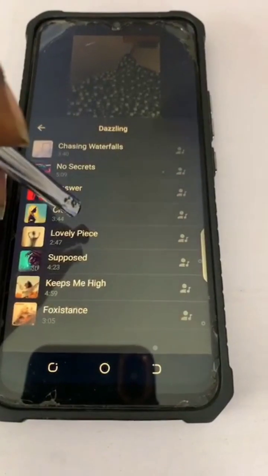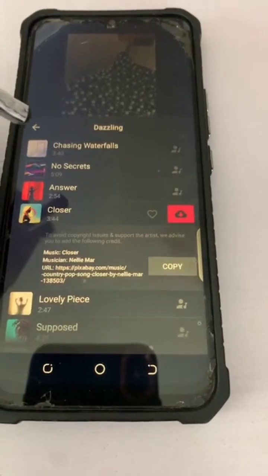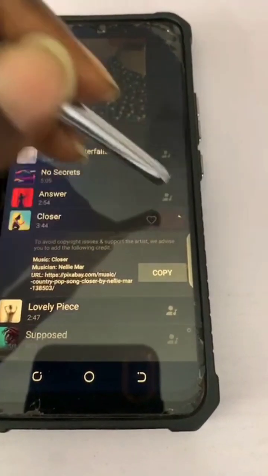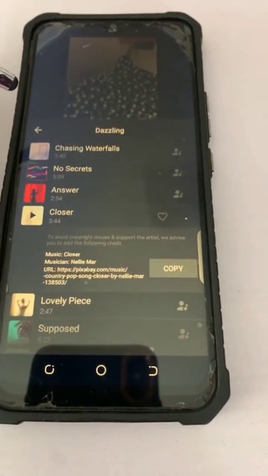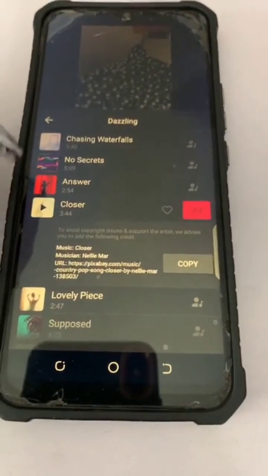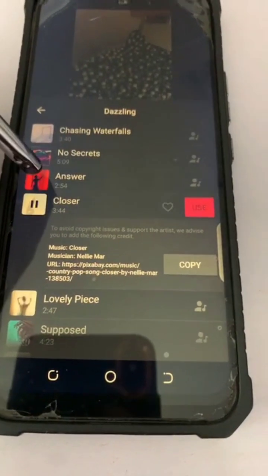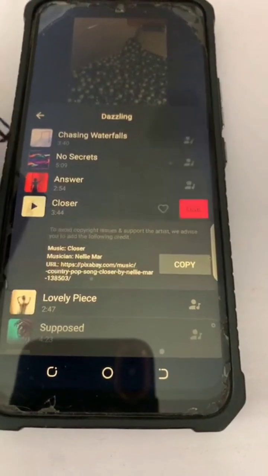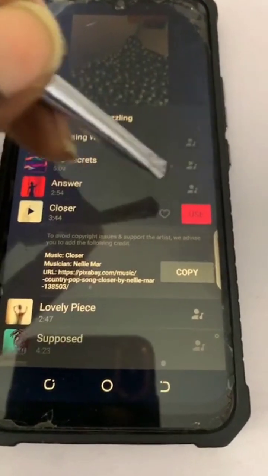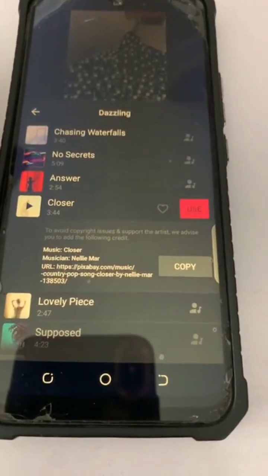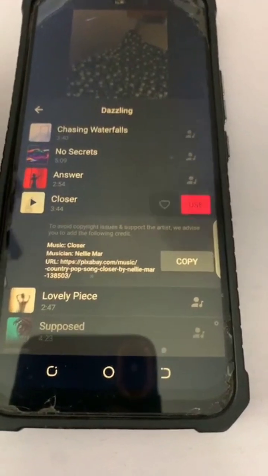So let's listen to one. You can just click on it. You will need to download the tracks. So you click here, download, and it plays. So let me click play. You can hear it, right? So let me pause.